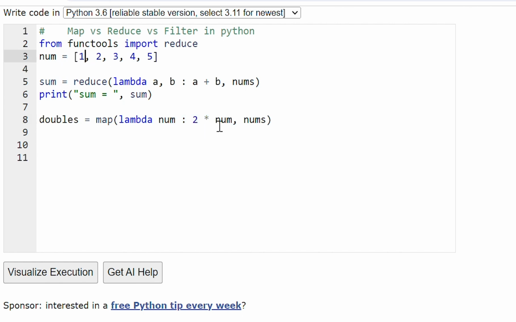So initially number will be 1. So 2 multiplied by 1 will become 2. Then number will become 2. 2 multiplied by 2 will become 4. Number will become 3. 2 multiplied by 3 will become 6. Number will become 4. 2 multiplied by 4 will become 8. Number will become 5. 2 multiplied by 5 will become 10.